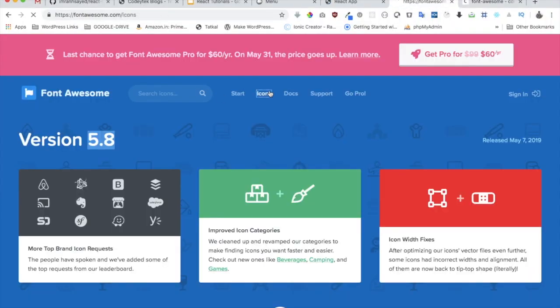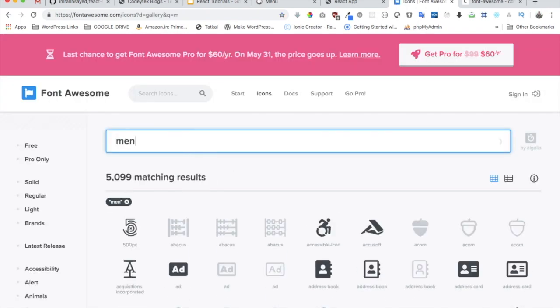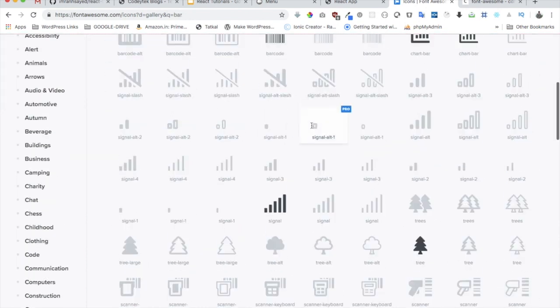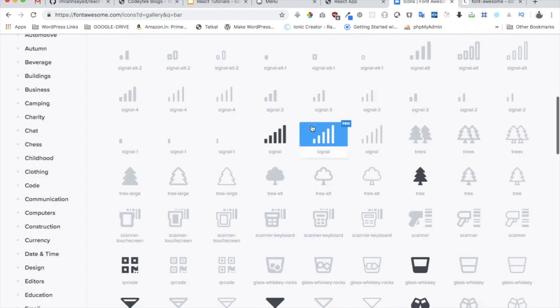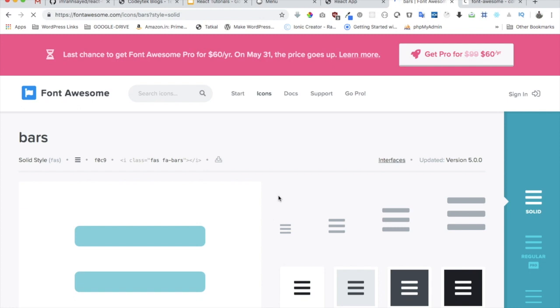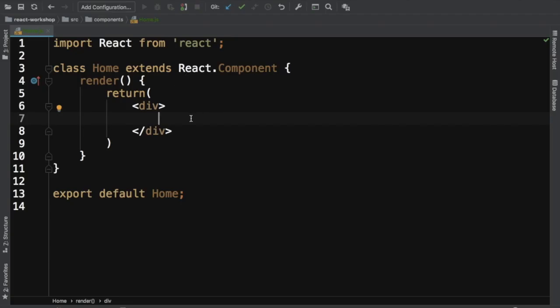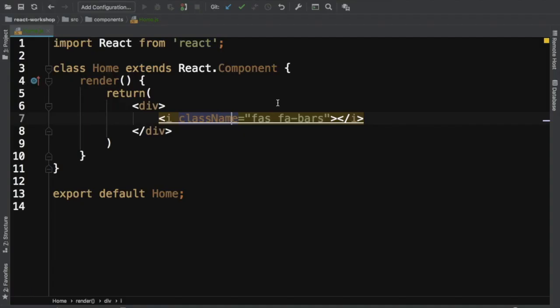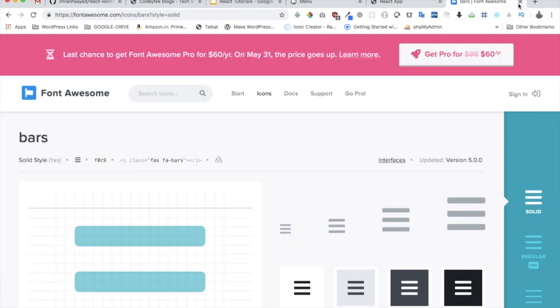Then I need the menu icon. I'll search for menu, or I think it's called bars. Yep, that's the one. Here it is. I'll copy this, go to my home.js, and paste it here. Let me see if I get that. Brilliant, I have the icon. Great. Now let's close these two.